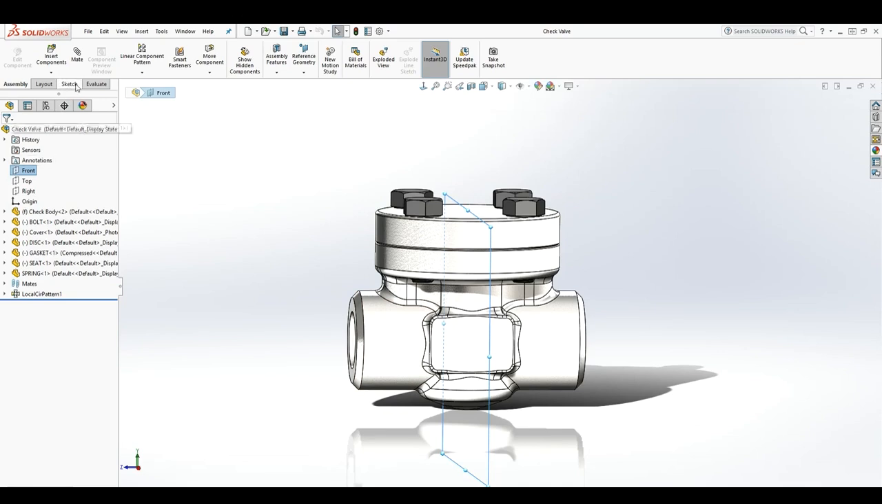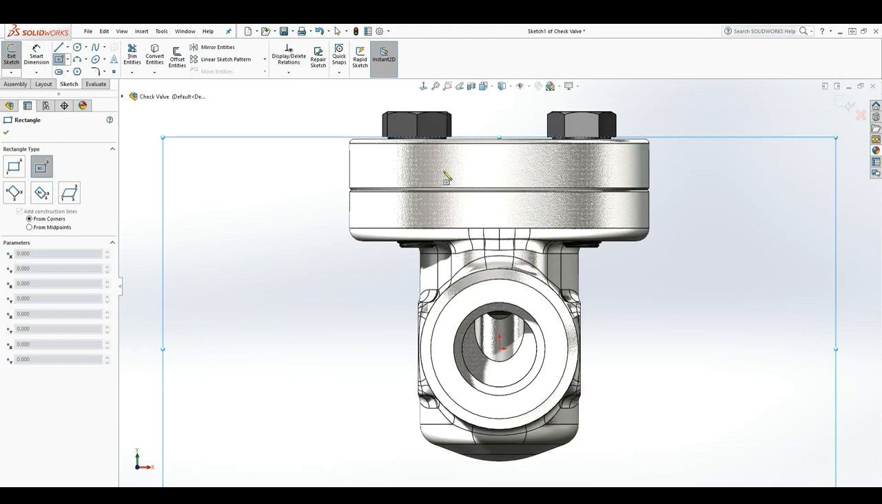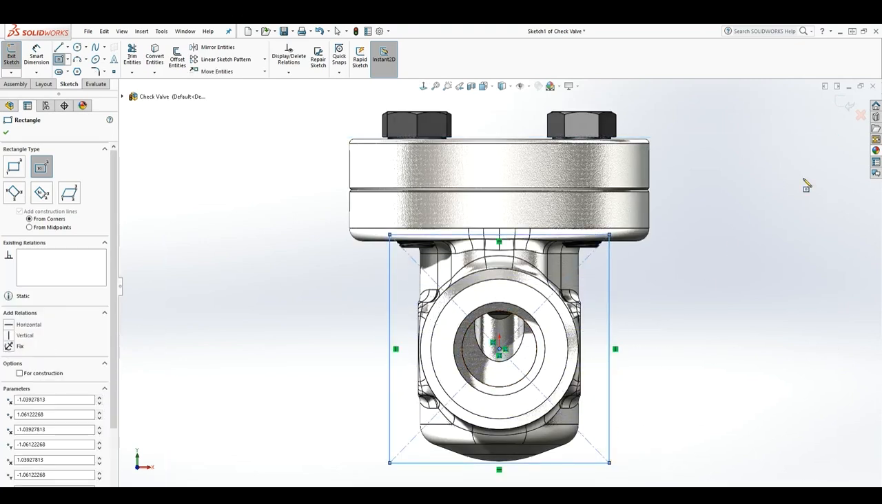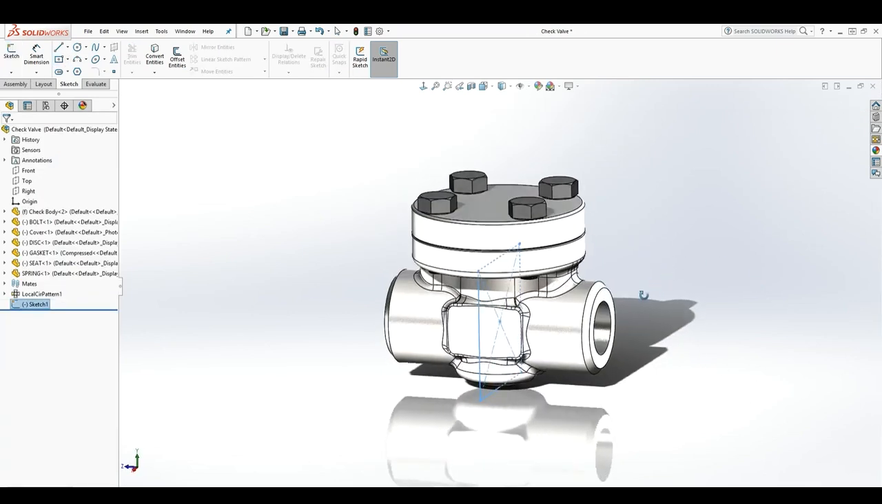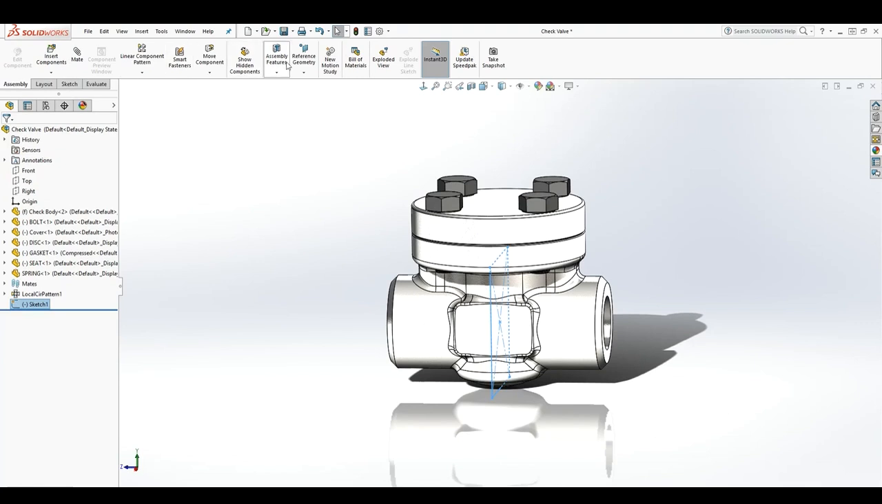So we'll click on the front plane and sketch. Let's just draw a rectangle on that plane, normal to it, something like that. And exit that sketch. Now that we have our sketch, what we want to do is go into our assembly, and under the assembly features, we want to pick an extrude cut.